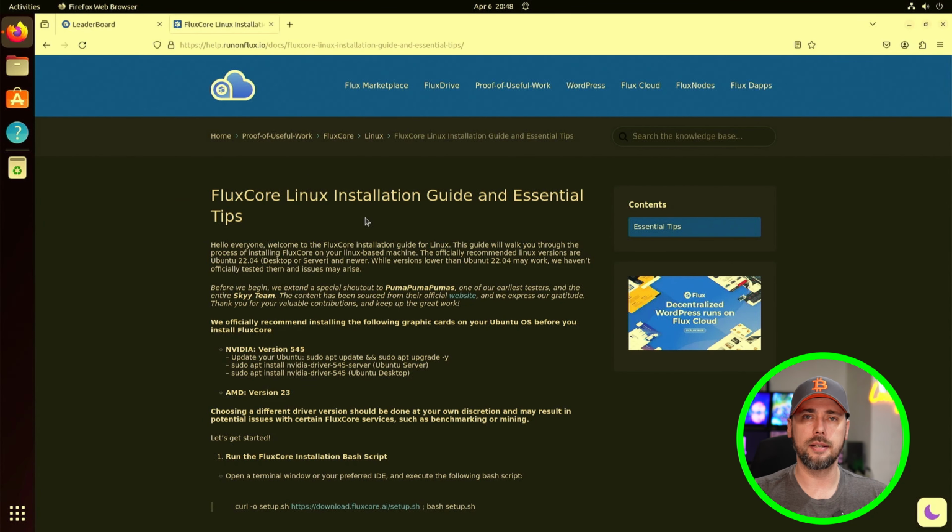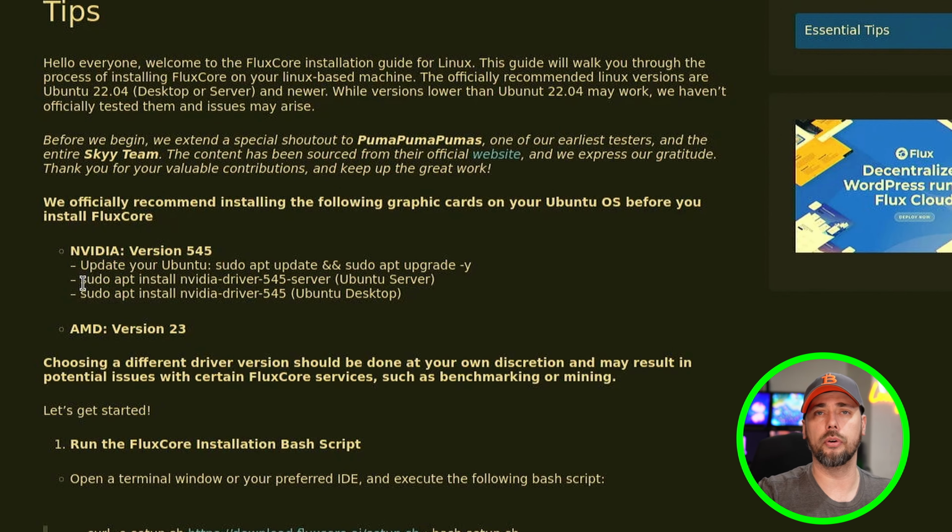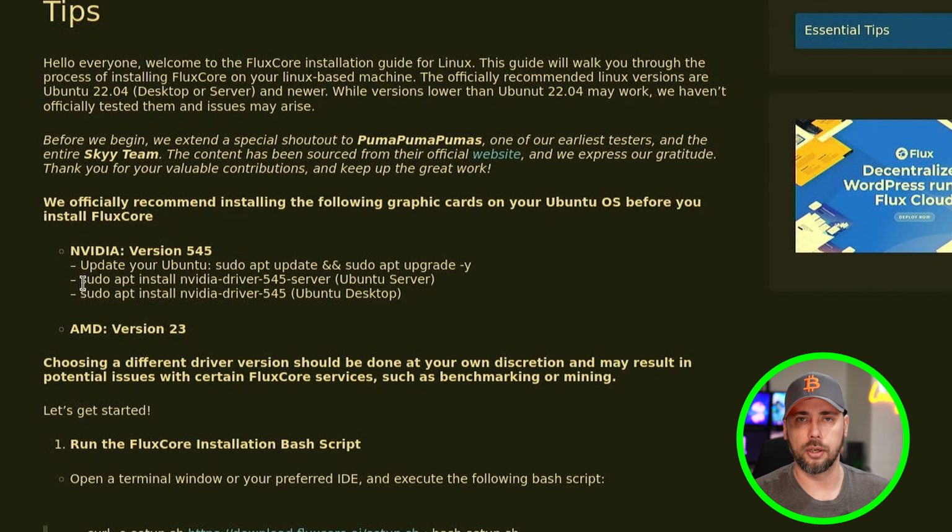After that, you're gonna wanna install the NVIDIA driver. So you'll do your sudo apt install nvidia-driver-545-server if you're using the server version of Ubuntu. If you're using the desktop version, which is what we're using, just leave server off the end of that. Anyway, install NVIDIA driver 545.